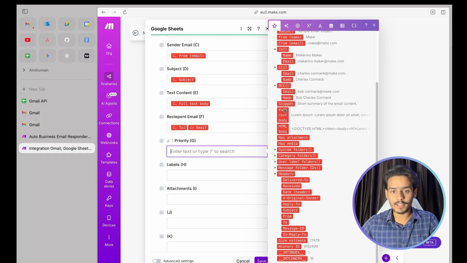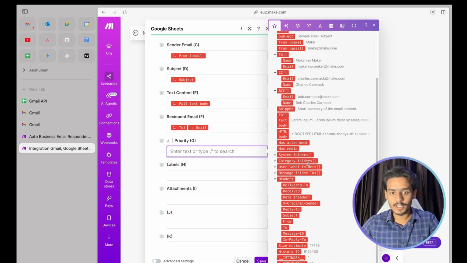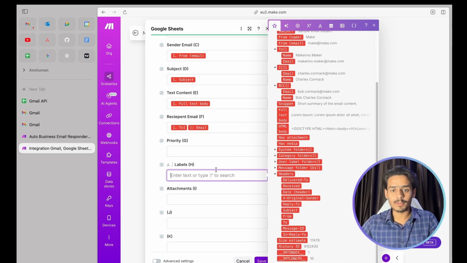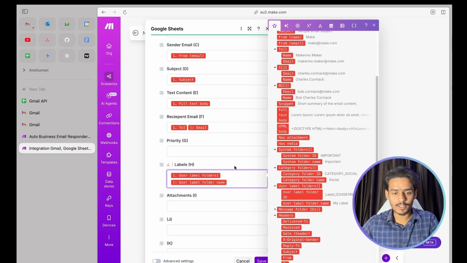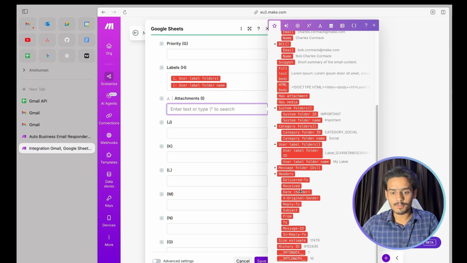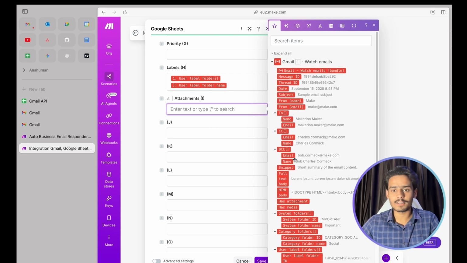And priority will be asked from here if it has a priority box. If it is not having any priority box, we will just ignore it. Okay, you can just remove it from here. Labels, if it has, then we can see from here by collapsing all those. Okay, and user label folder ID, user label folder name. Okay, we can write it here. Attachments, if you want to add any attachments here, you can just add them.